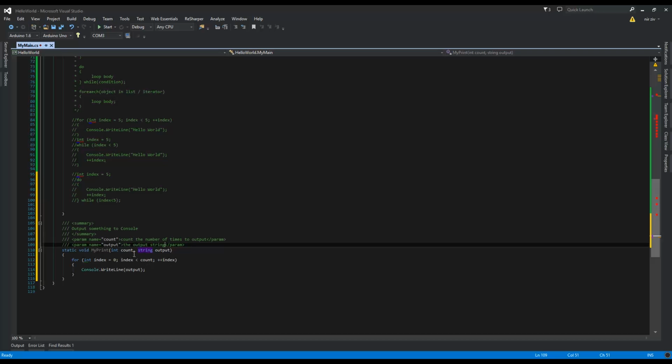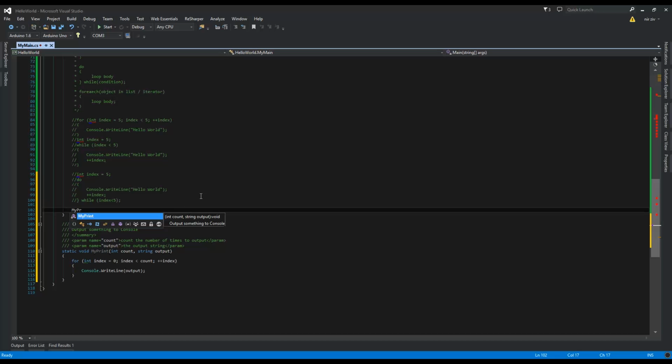Okay, so now I defined what each one of these is. The param is the parameter over here, it gives it a name, and that's how it knows how to match them. The summary is the summary of the function. If I had a return type, it would have another line that says return, and then you can say what is returned. So if now I call my function, I'll say myPrint.